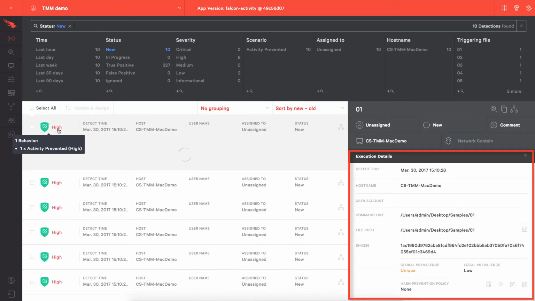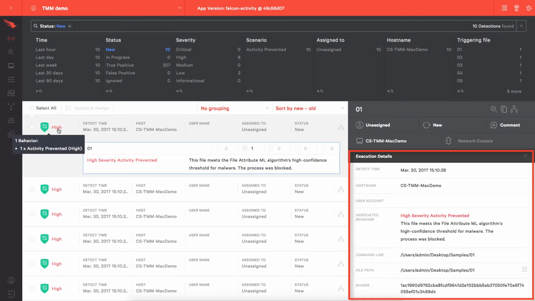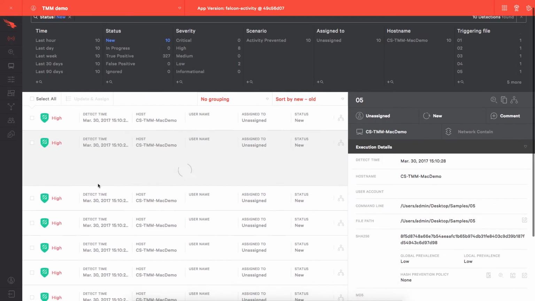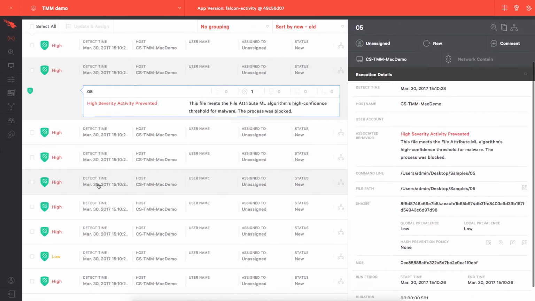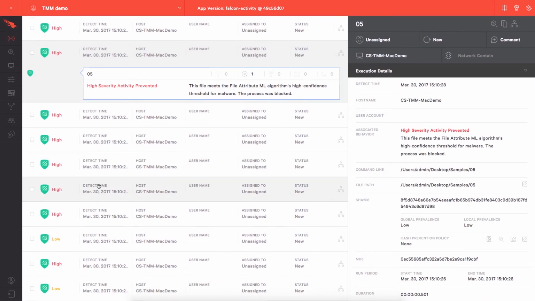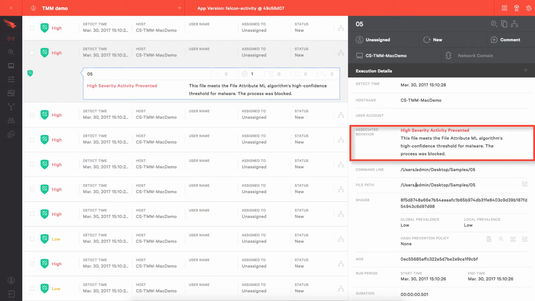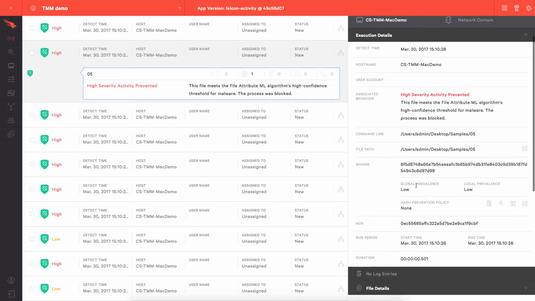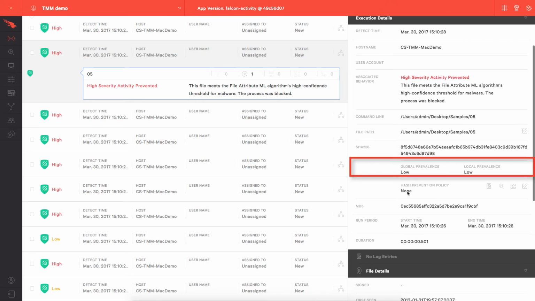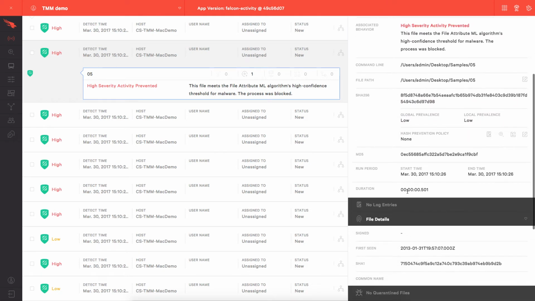By clicking on any of these detections, additional details are made available on the right in the Execution Details pane. In this case, our script runs all of our samples from a terminal, and you can see the command line arguments that were used. We also see that the activity was prevented. If we'd like, we can copy the hash file and scan our environment to see if there are any other systems that may have run this file.